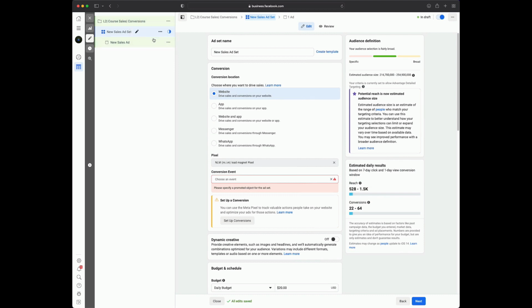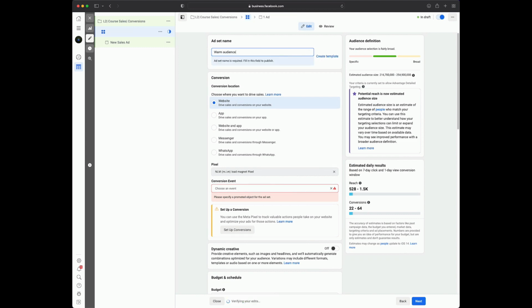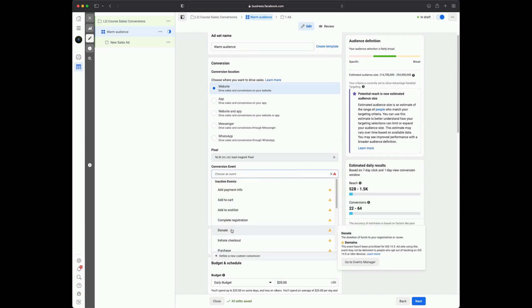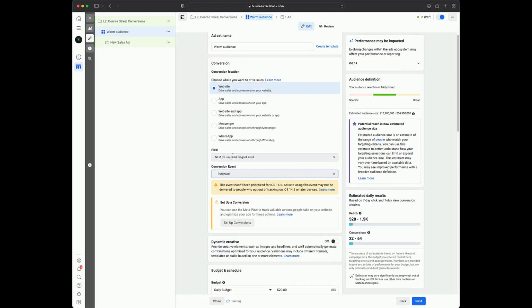Now, for this ad set level, we're only going to have one ad set, and it's going to be our warm audience. And I'm going to tell you exactly which custom audiences that we made and created and used for this strategy. So ad set name, we're going to just call this warm audience because we're going to be adding multiple custom audiences in there. Choose conversion event. Of course, you're going to add your pixel. Conversion location is going to be the website.